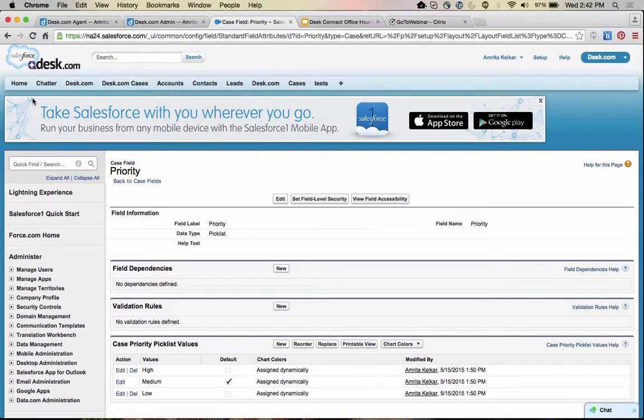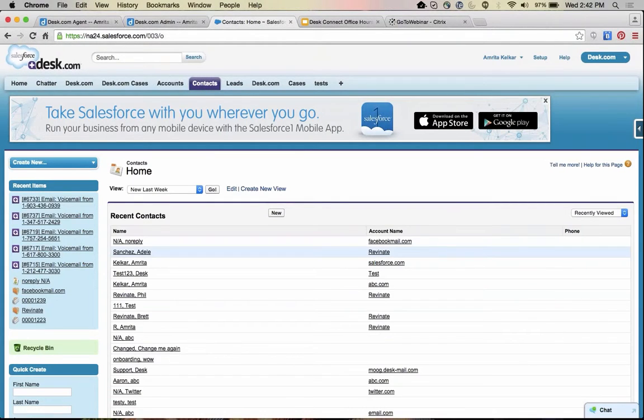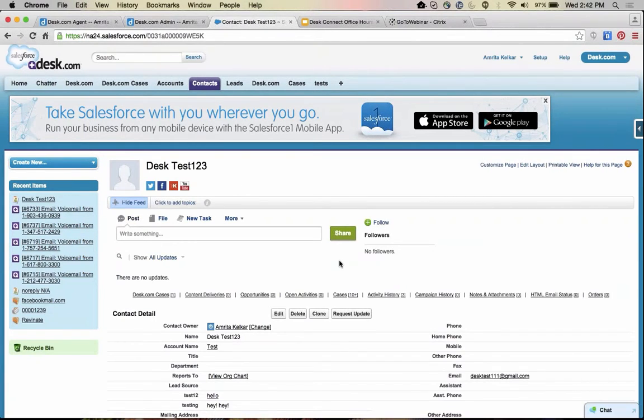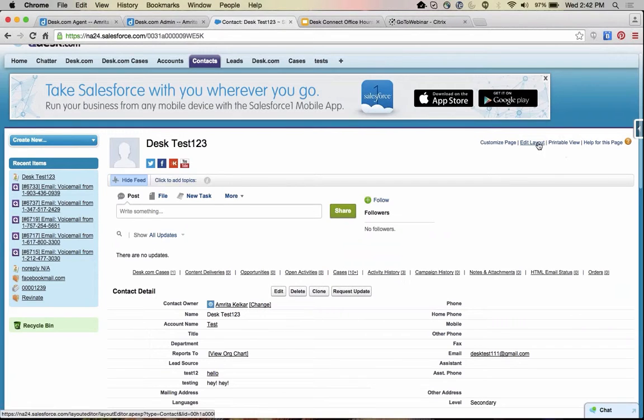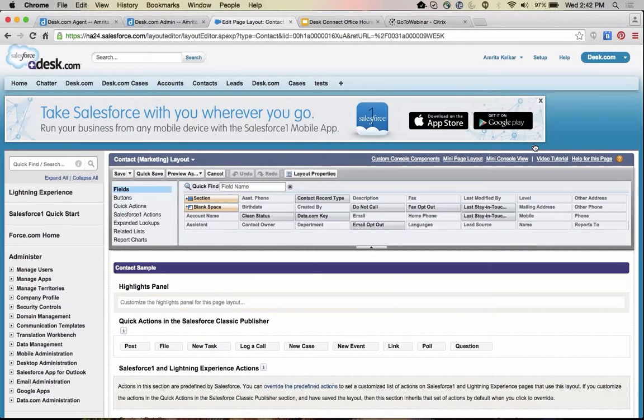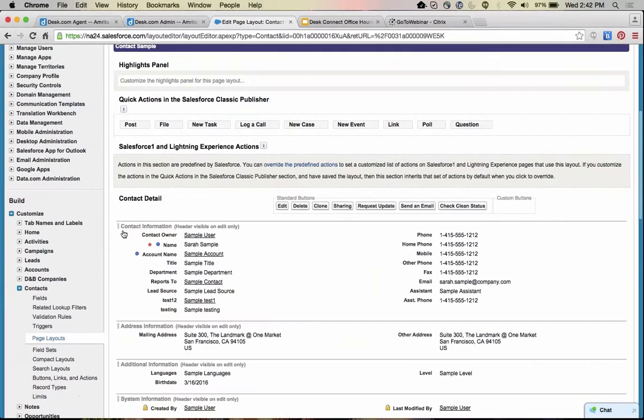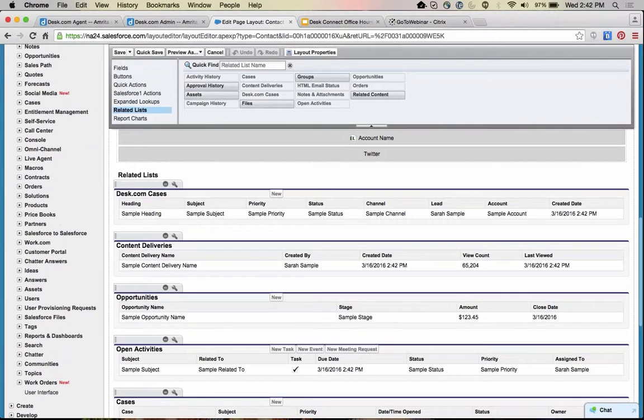So if you guys can see the contact tab in your Salesforce org, go ahead and click on contacts and just open any contact you have in there. So this is one of my test contacts that I'm going to show you guys. And then you should be able to see the edit layout option here if you're the administrator for your account. Go ahead and click on edit layout and make sure that you click on related lists. And in the related lists field, you should be able to see cases.